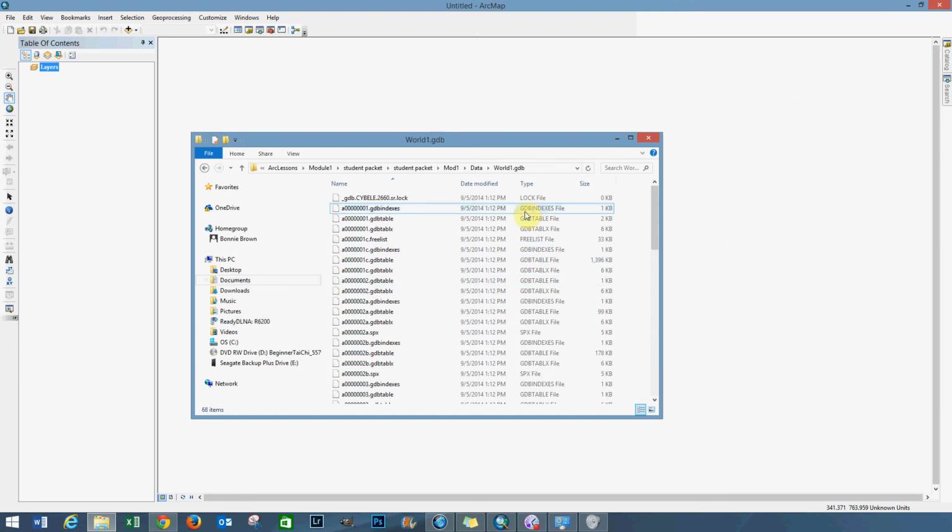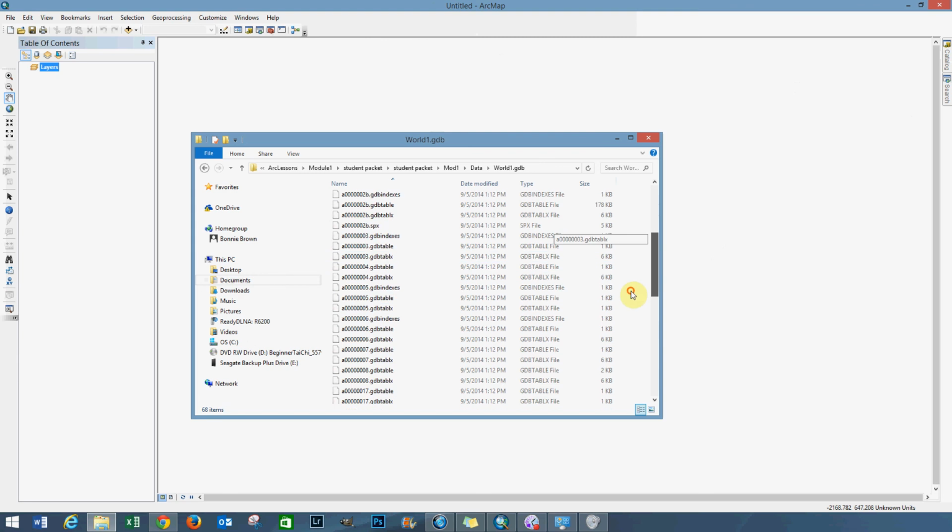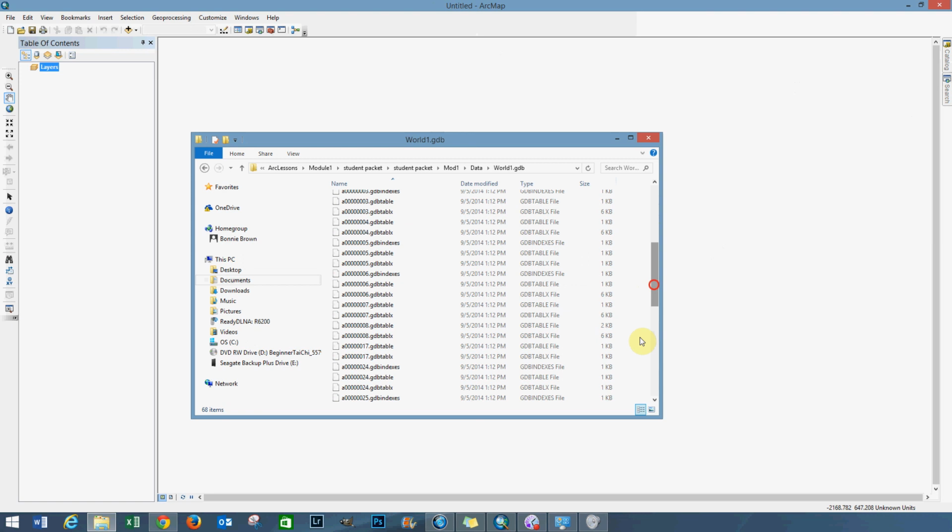But if you look over here, you'll see GDB indexes, geodatabase table file. What the geodatabase does is if you've got a lot of different layers and a lot of different data types, it will put these things in here and index everything so that ArcMap can find that data really easily and have it show up on the map. But you're kind of looking at the raw data here. And Windows doesn't know what to make of this. If you try to open one of these in a Windows file, it just kind of goes, what? Huh? I don't get it.